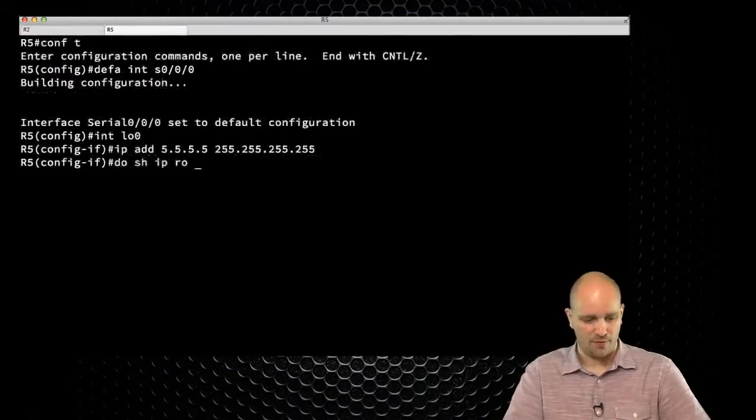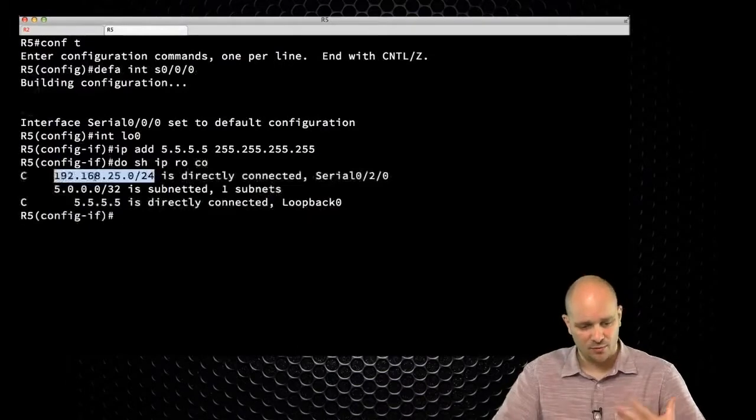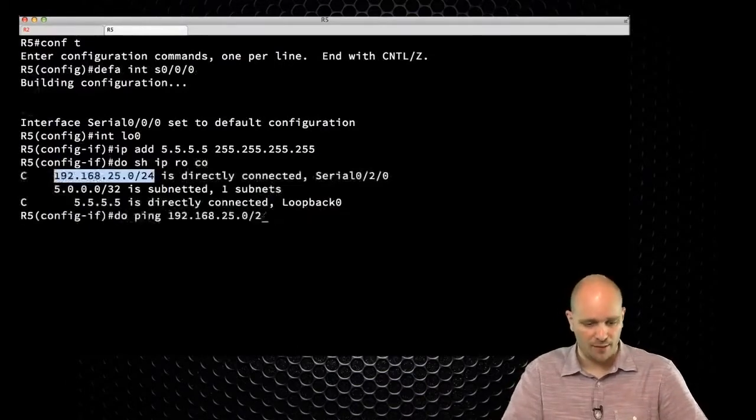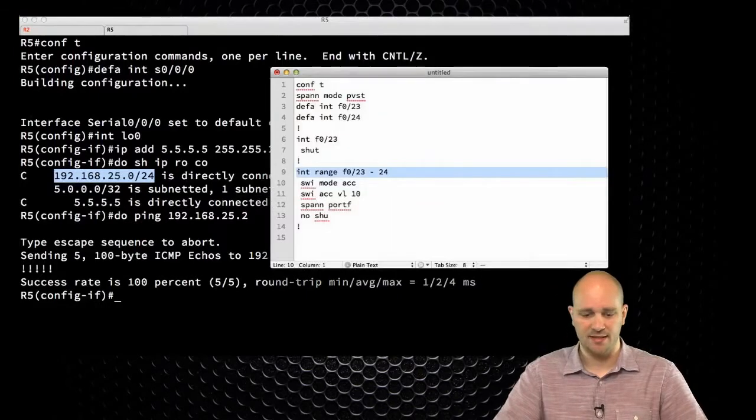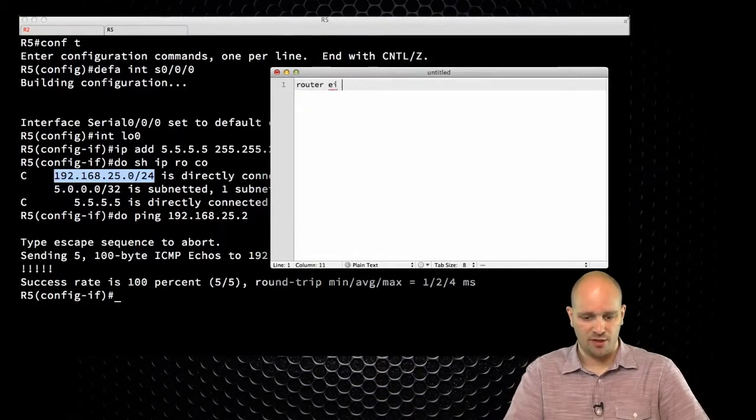And if I do show IP route connected, I should be seeing this was already pre-configured, so I should be able to ping 25.2. So this is already in place. The next thing I'm going to do is quickly bring my text editor here, and I'm going to say router EIGRP 25, no auto-summary, network.